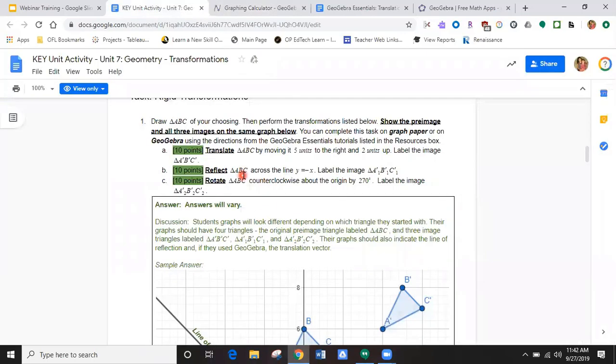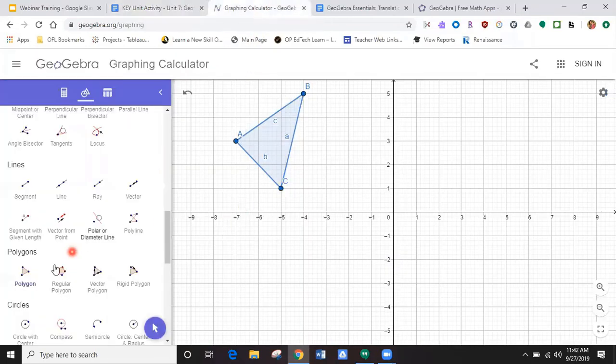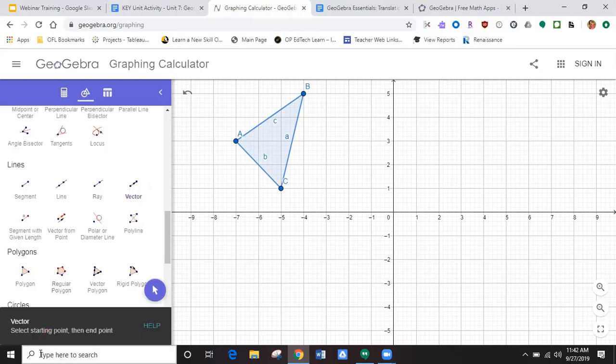So then remember, the directions are to move it 5 units to the right and 2 units up. In order to do that, I will then click on vector. And what this vector does is it tells the figure how to move. So it's kind of like a rule or a direction, a set of directions. So I click on vector, select starting point, then end point.